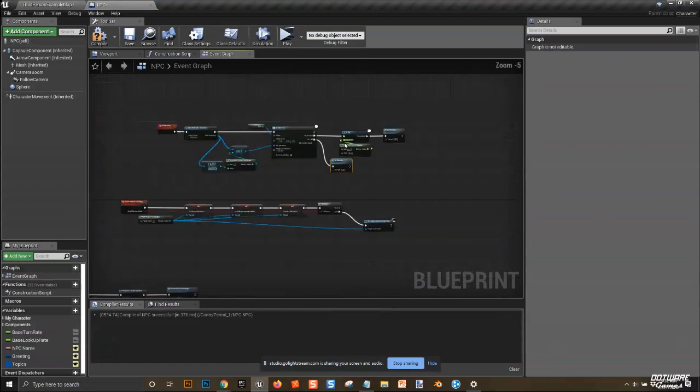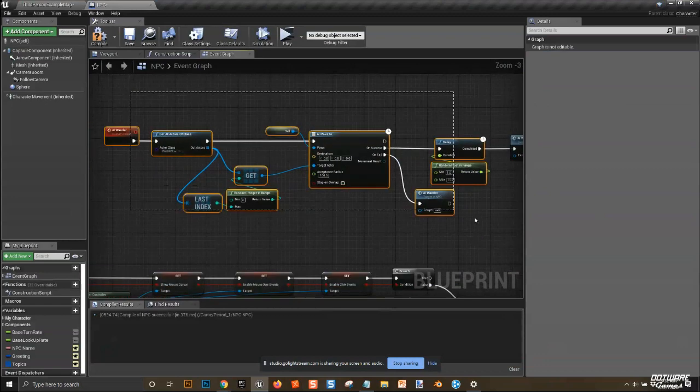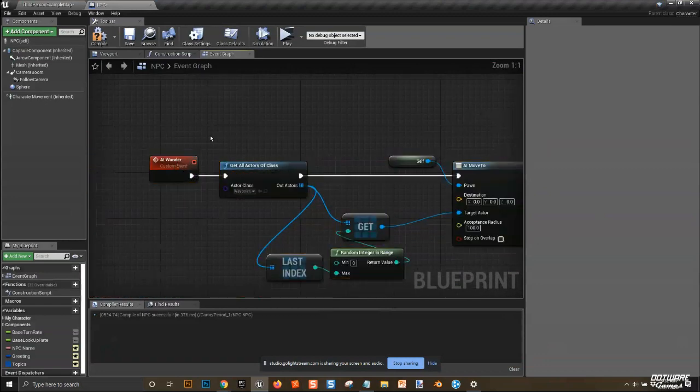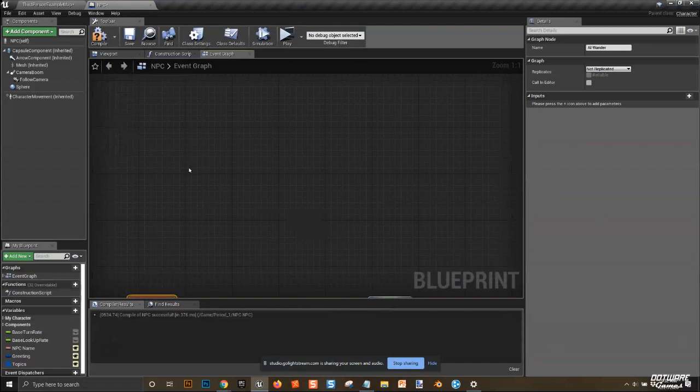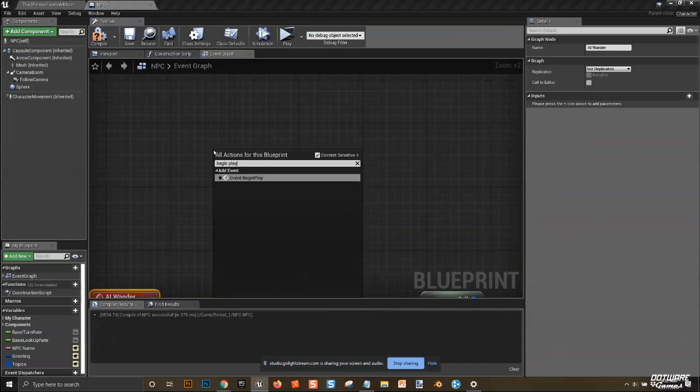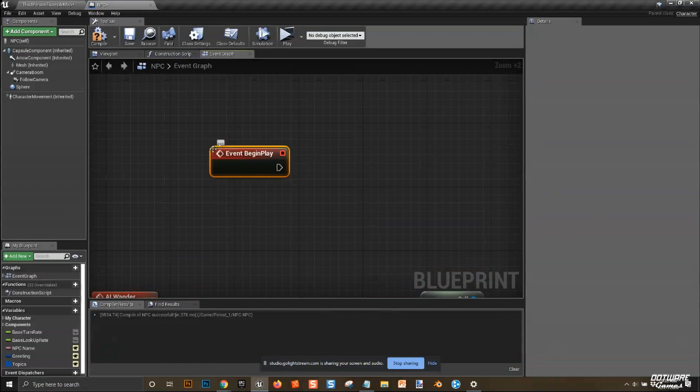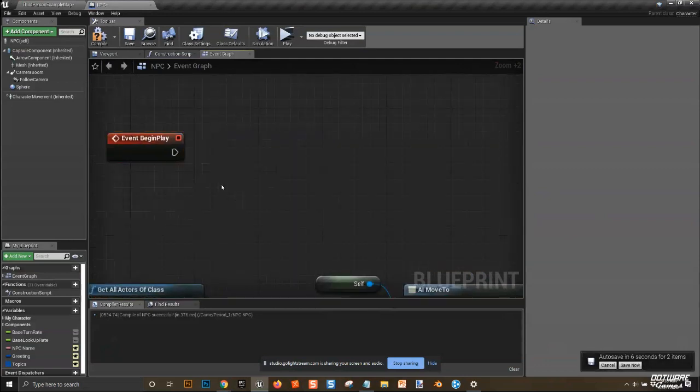All right, so that code's all fine, but now we want it to actually be triggered at least the first time. Let's do that on begin play. So in an empty area of graph right here, I'm going to make begin play show up. Begin play is an event that does what? Not every frame, close, that's event tick. Event begin play fires how often? Once. When? Right at the start of the game. Okay, so we're going to say, hey, on the beginning of the game, let's do AI Wander.